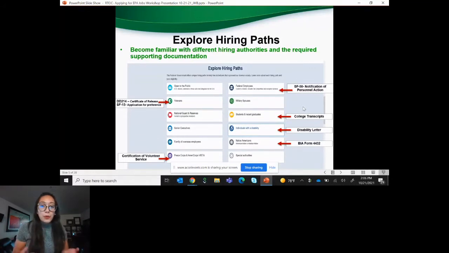There's also Peace Corps and AmeriCorps Vista Hiring Authority. This is more for folks, maybe it's your plan after you graduate from college to join the Peace Corps or AmeriCorps and do that for a couple of years. If you come back, you can now apply for any type of opening that is open to Peace Corps and AmeriCorps Vista former volunteers. There's also hiring authorities for individuals with disabilities, students and recent graduates, and even one for Native Americans specifically.